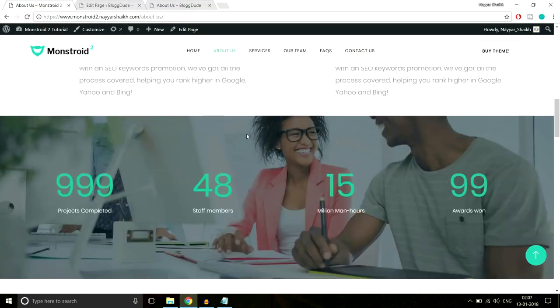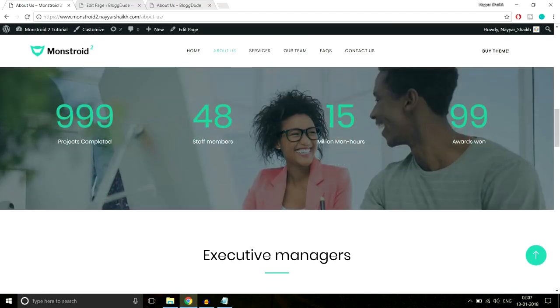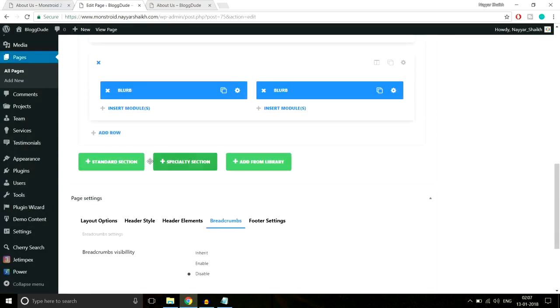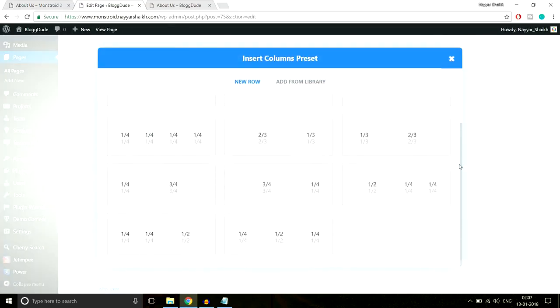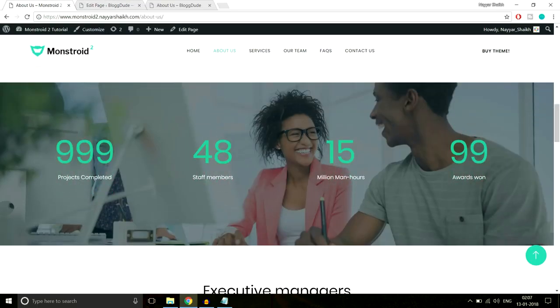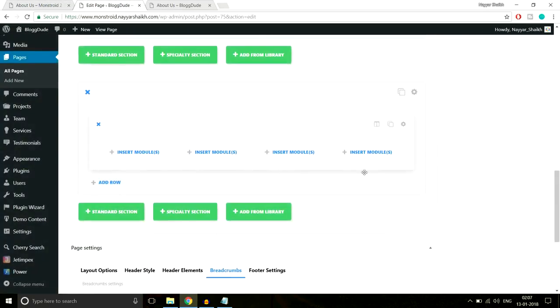Now this is a really cool section. We have a parallax image in the background, and then we have this number counter. So let's do that. So again, come back to this page, click on add new standard section, and this time we have, okay, we'll just add one. Okay, I will have to add 4 columns. Okay, let's add 1 by 4 columns.